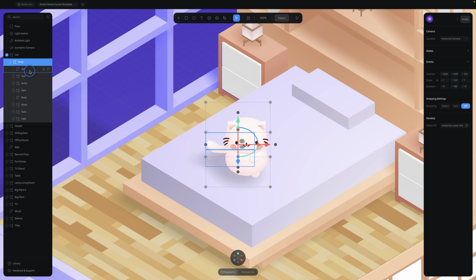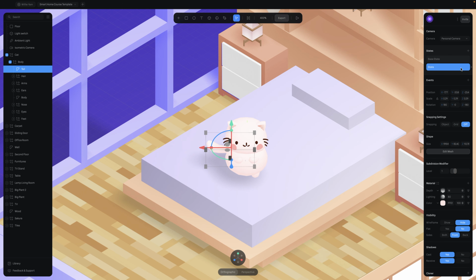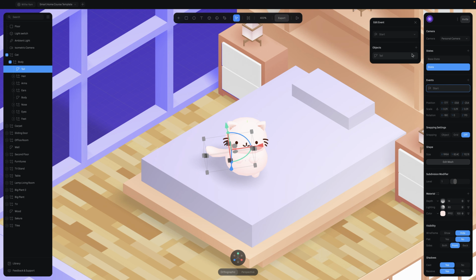So select the tail and add a new state. On the state, we're going to set the position Y to -8. Then on the rotation, set -180, 0, and 170. Then add an event, which is a start event. Click on tail, and we're going to set the cycle, rewind, and repeat to yes.